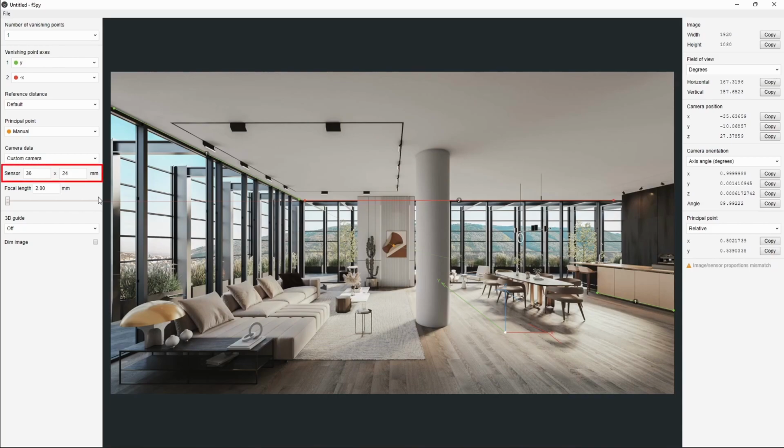Sensor dimensions can be left with their default values. I mean, they are helpful in one case, when you somehow know these values, both sensor size and focal length. I don't know, maybe from the author of the image or maybe from the metadata. If you know them, simply type them in and you're done. Otherwise, use the following process.